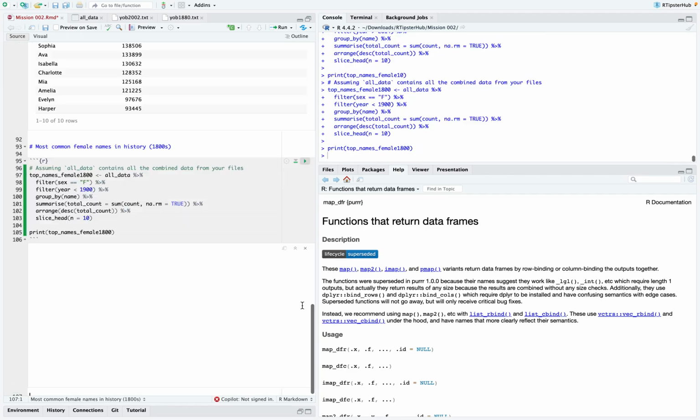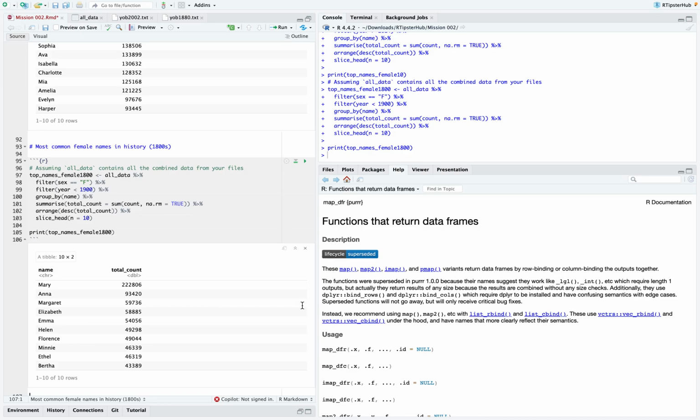We see that before the 1900s, most common names were Mary, Anna, Margaret, Elizabeth, Emma, Helen, Florence. Okay. Yep, already seeing some changes here. Bertha.